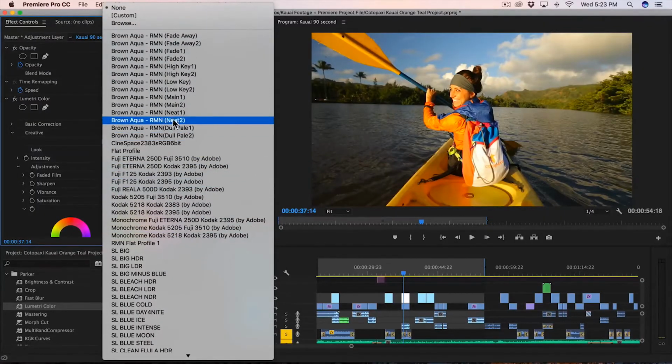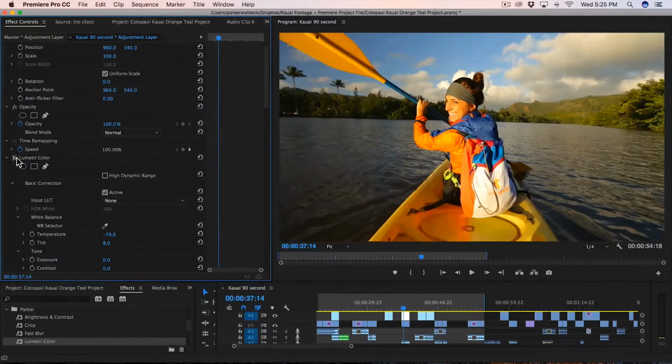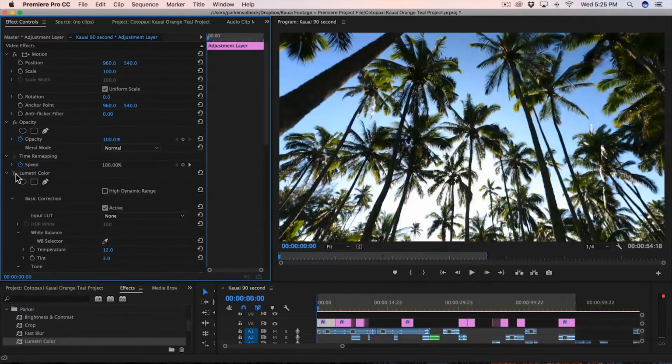applying the Brown Aqua LUT to my Kauai footage. Notice how the sky becomes more of a teal color rather than blue, and anything else that's in the shadows will also have a blue tint to it. And everything that's in the highlights will now have an orange or yellow tint to it.